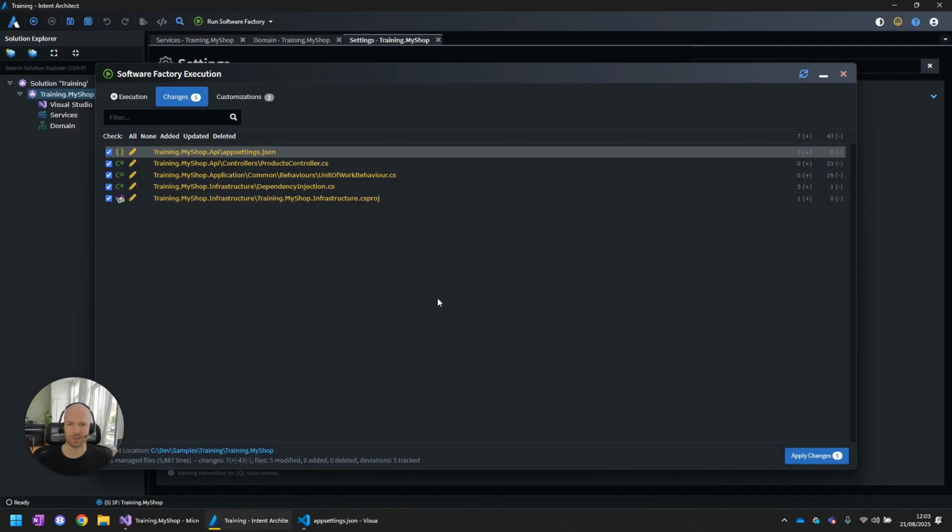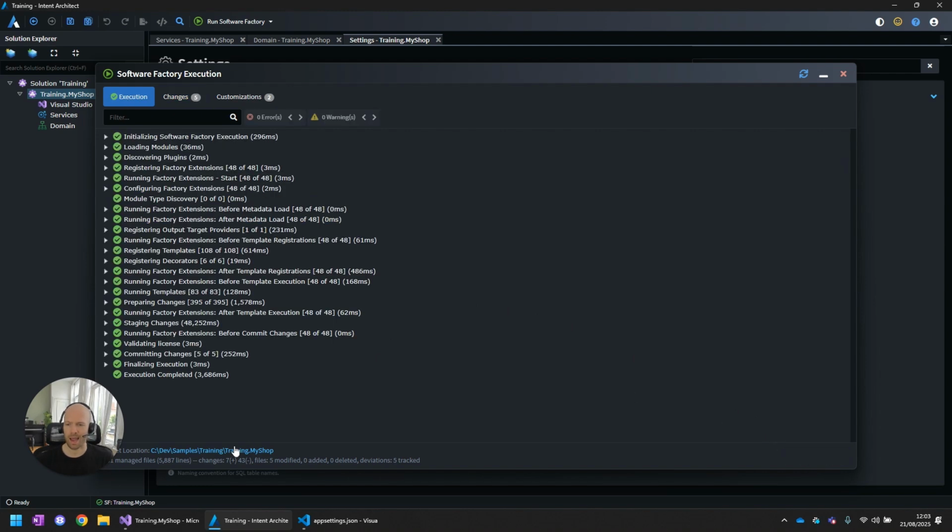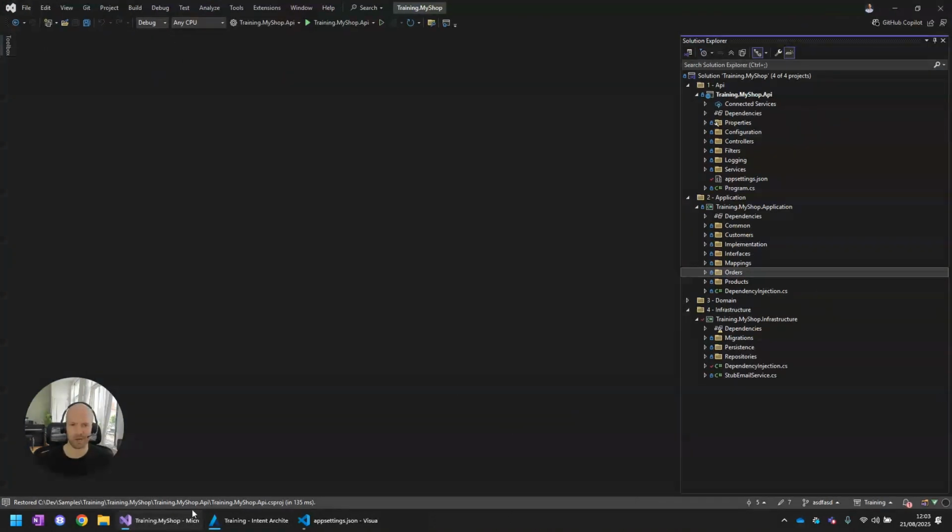Okay, so let's come back to Intent Architect. We can apply our changes. And then the next thing we want to do is create some migrations. We'll use Entity Framework's migration system to do this. This is very much typical whenever you're creating a new schema of some sort. You do need to get that in sync with your underlying database, and Entity Framework has a fantastic migration system that we can use.